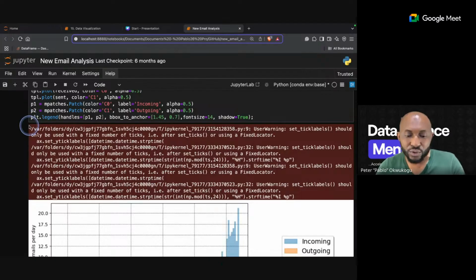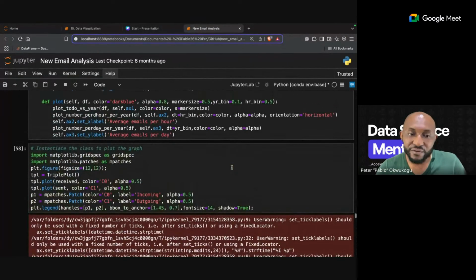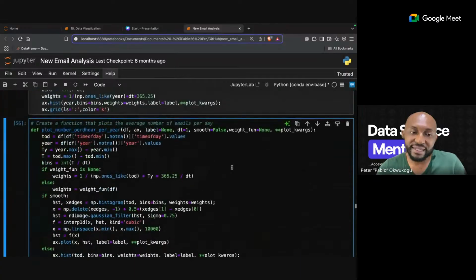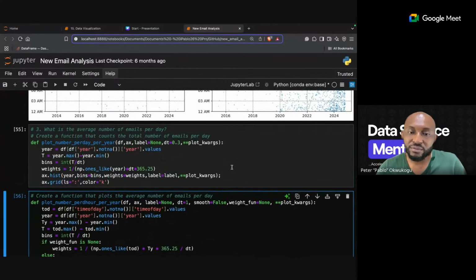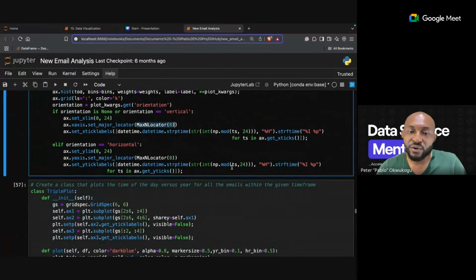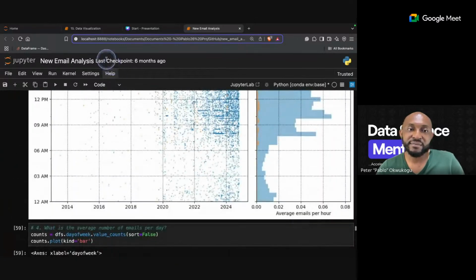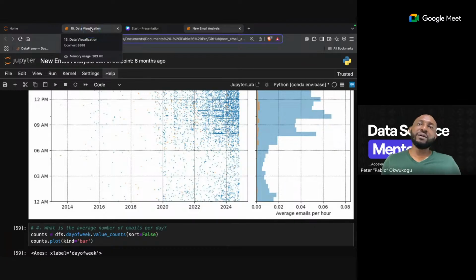you can see that it's an old notebook and it has a lot of warnings, right? But you can see here, should be used with a fixed number of ticks, i.e. after set ticks or using a fixed locator. So which means if I was to work with clearing these warnings, I have to start figuring out if some of these guys have a fixed number of ticks, which means going to maybe the class that was created, or trying to understand if there was a need for max or limited ticks, right? But when you're learning at first, a lot of these things don't just seem obvious, right?